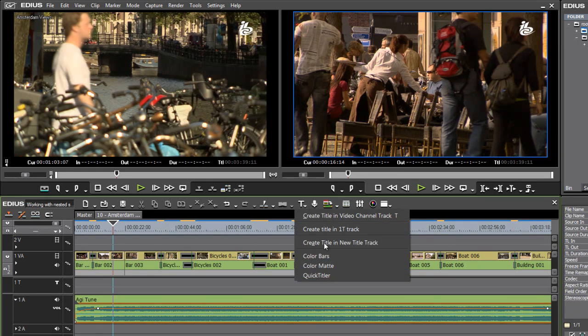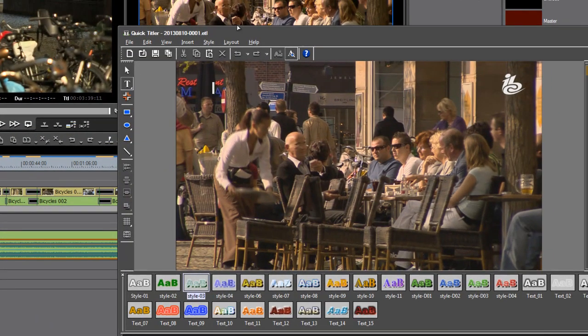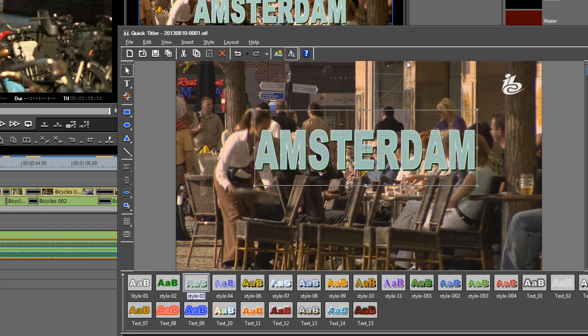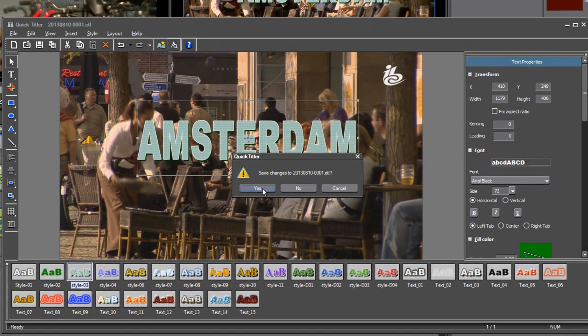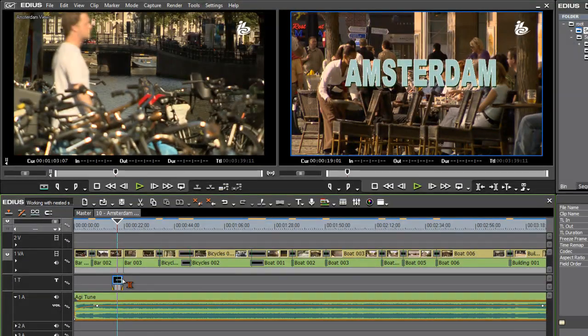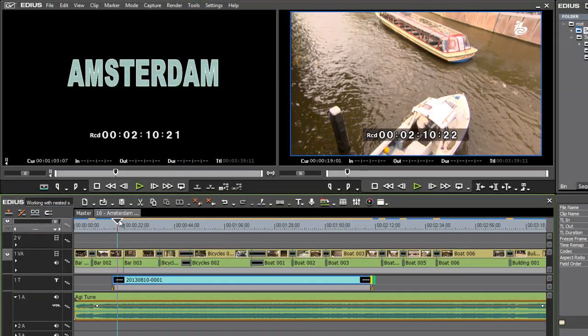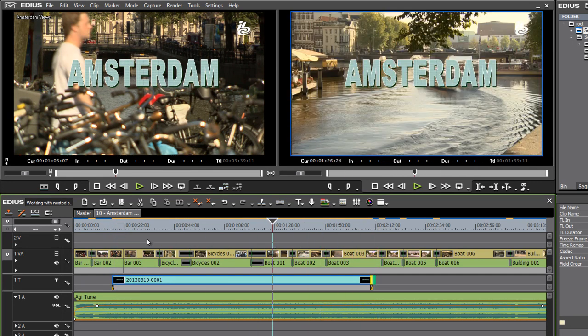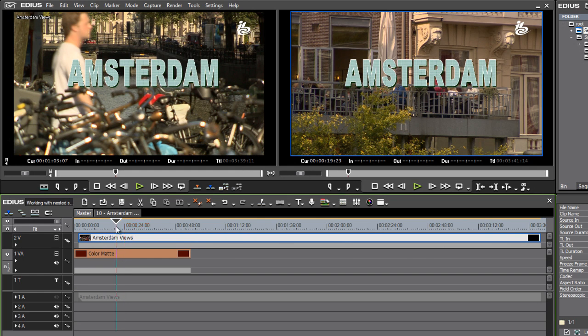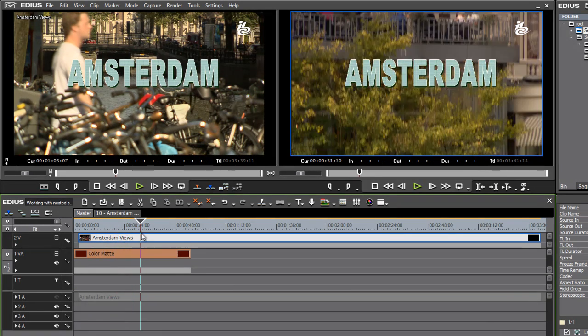Go to the title menu, choose to create a title in the 1T track. There's my background. Let's call this Amsterdam, just so we've got something to look at there. Okay, reposition it a little bit. Well, something on screen at least. And then close the quick titler, saving the changes. And I'll just pull that out. Now I've put this into the title track, and this has given me a fade up and a fade down for the title automatically. And if I toggle over to my master sequence, right away you can see that title has been added.